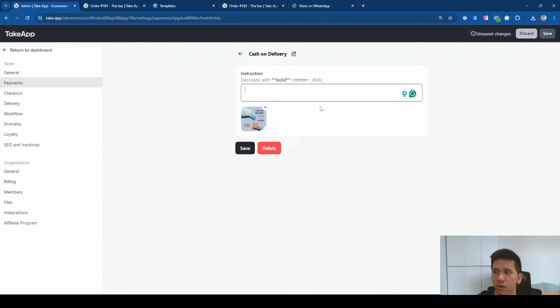That's it. Or maybe you can also give a warning like not applicable for orders less than $10, because maybe you offer free delivery for this cash on delivery, right? But you don't want to allow them to use cash on delivery for orders less than $10. So there is a lot of instruction that you can put for this cash on delivery.